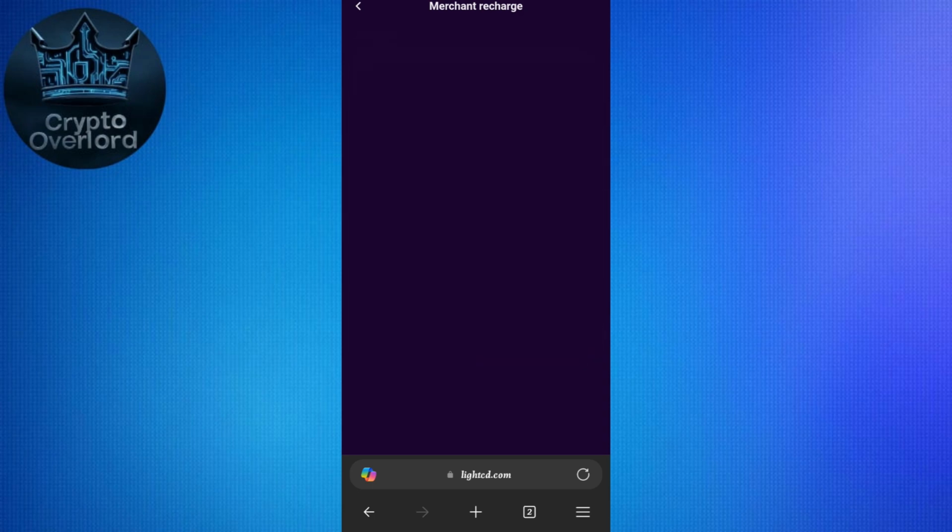Now as soon as you tap on the submit option, it is going to take some time and it is going to basically show you the QR code and the deposit address here. So you need to copy that address from here and go to your favorite exchange or your favorite wallet. From there, you need to simply send the money and it will come in your Lightning Exchange account very easily.